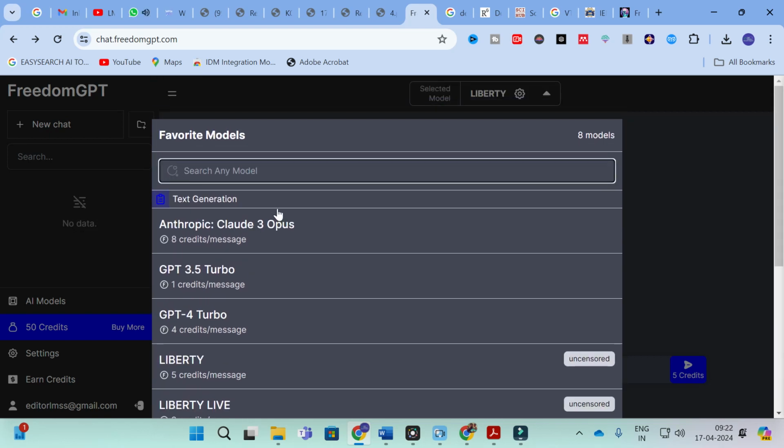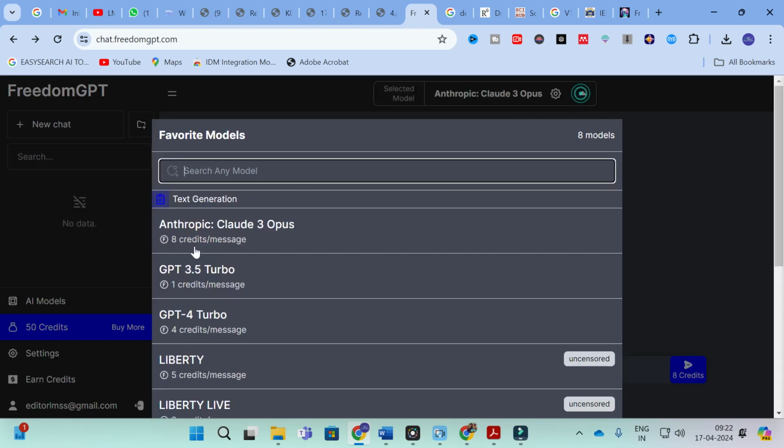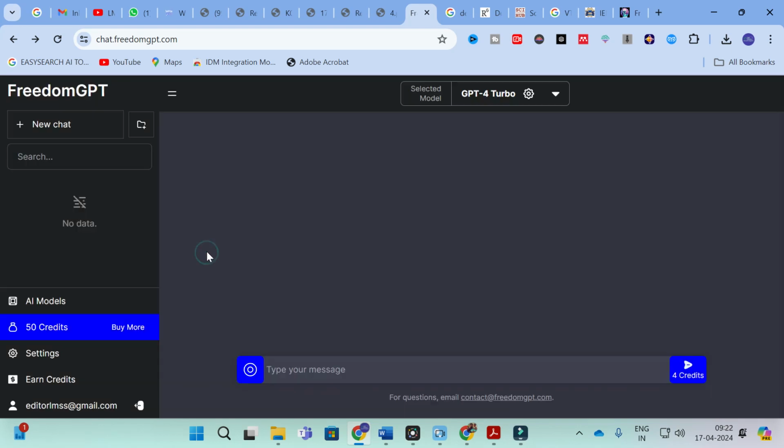Here, for example, I am going to select this Anthropic Claude model, or you can select GPT-4 also. GPT-4 Turbo is also available. So you can select GPT-4, and 4 credits will be charged here.